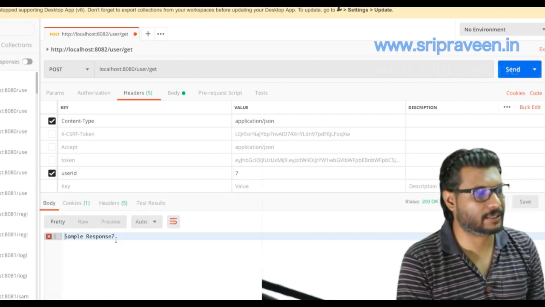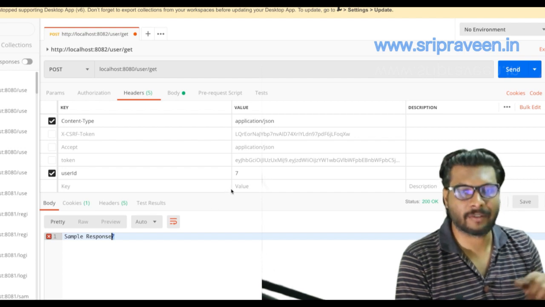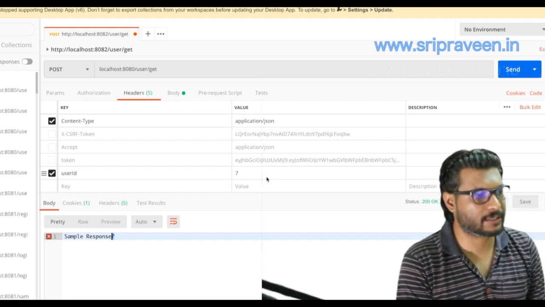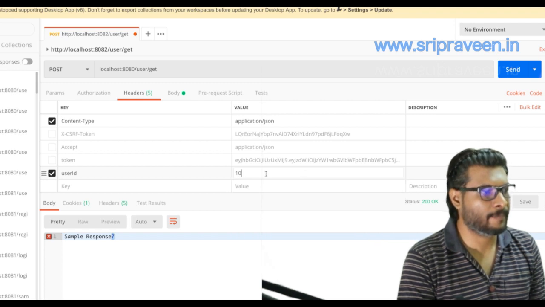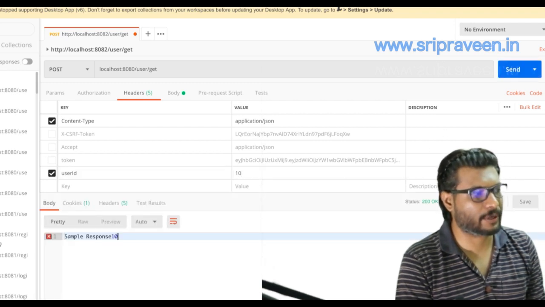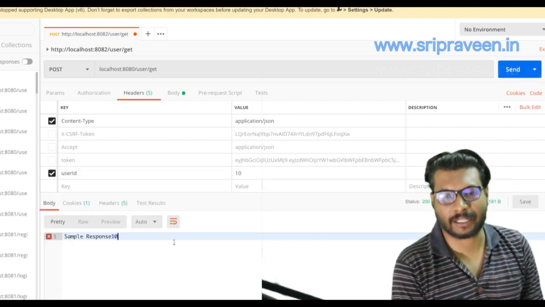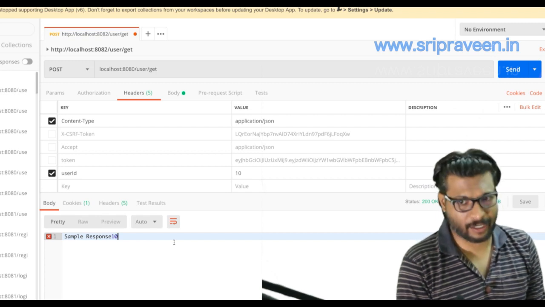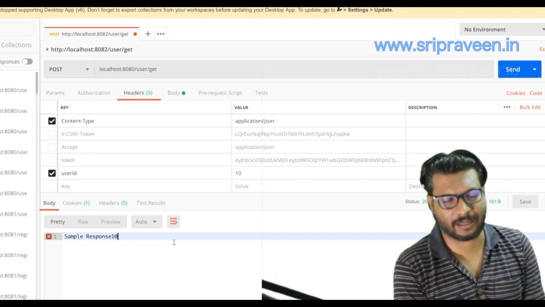As you can see, I'm getting 7, which is the userId we are concatenating in the code. Instead of 7, if I pass 10 or anything else, it will send that too. So this is how we can send the request header. As I mentioned, the request header is specifically for user authentication and all these things.